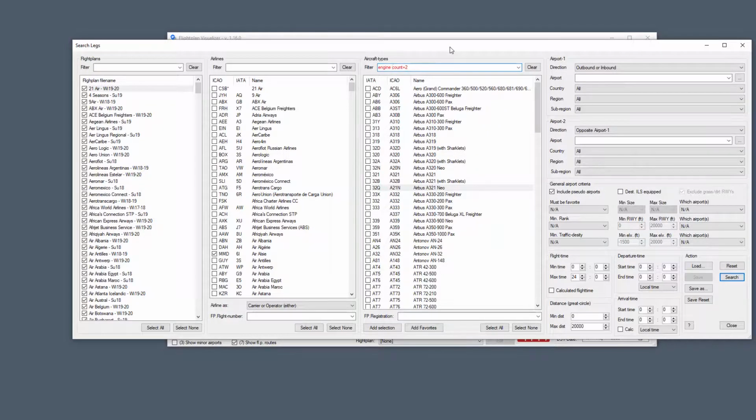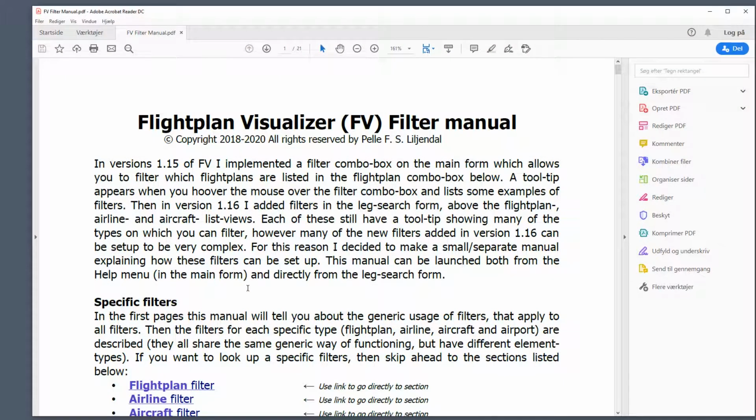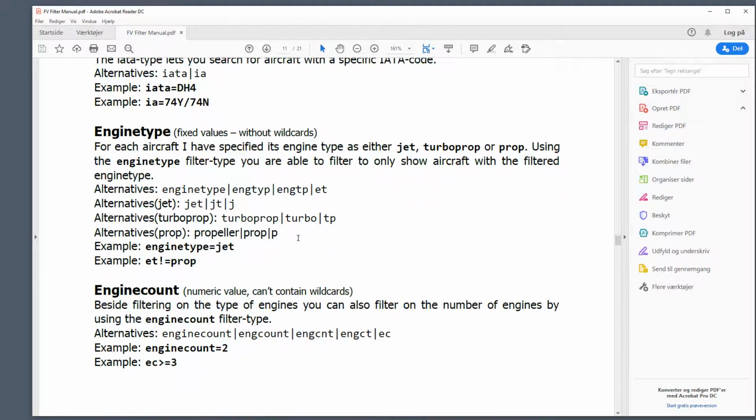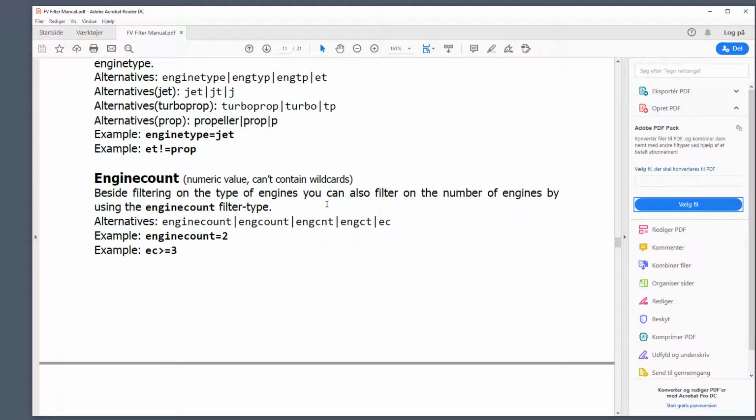If you write it not correct, you will see it will get this red color to tell you there's something wrong. If we open the manual and scroll to the aircraft filter, you can see the engine count. You can write, as I did first, engine count. You can write END count, END CNT, and so on. And the shortest version is simply EC.